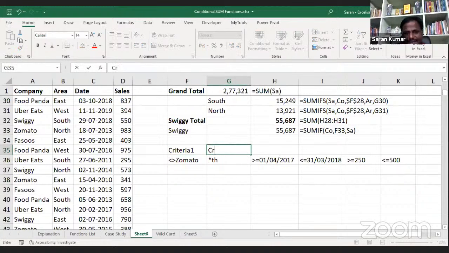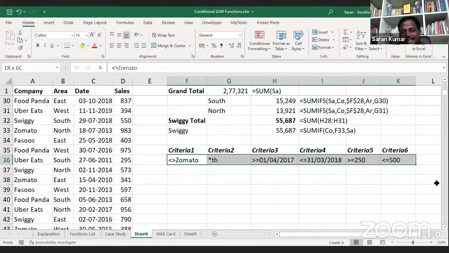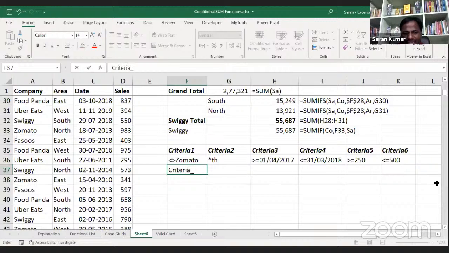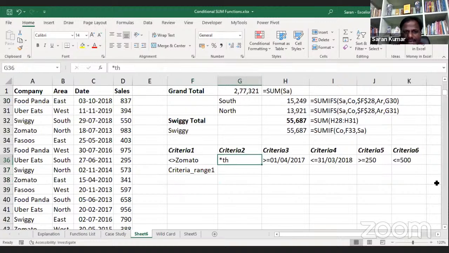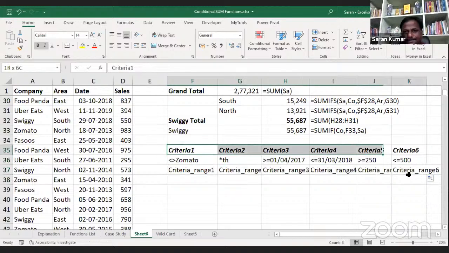This is criteria 2, and this is criteria 3 and criteria 4, criteria 5 and criteria 6. There are 6 criteria. You know, for each criteria, what is a criteria range? So criteria range 1 for this, you know what? Simple. Okay, let me take a criteria range 2. Now let me drag this down, so that you can even find what you mean by the criteria ranges here.